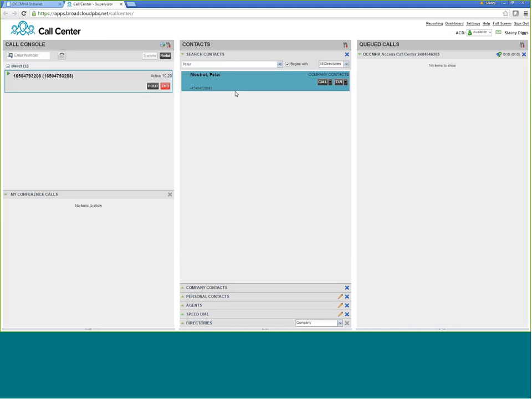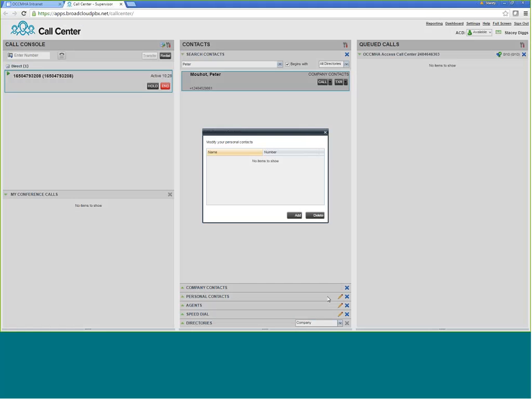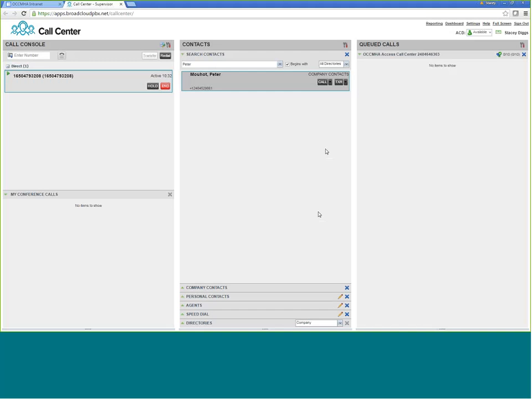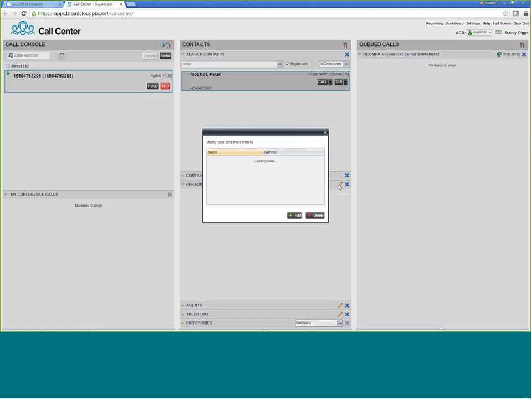Now go down on these contacts in the middle, go down and expand the one for personal contacts. Don't edit, just expand. Oh, oops, sorry. All right, there aren't any in here, but let's go ahead and add one. So click on the pencil. Mm-hmm. And let's add an external one. So click on the plus button.